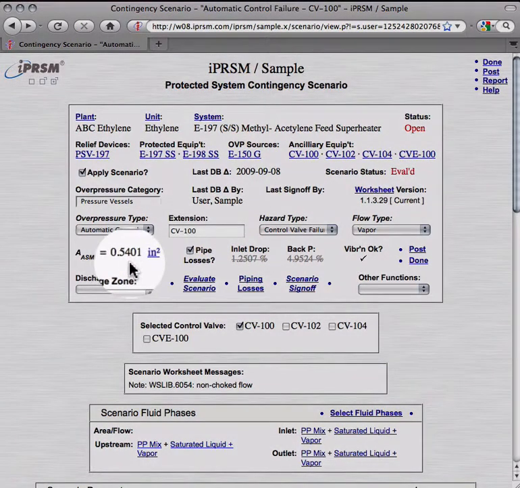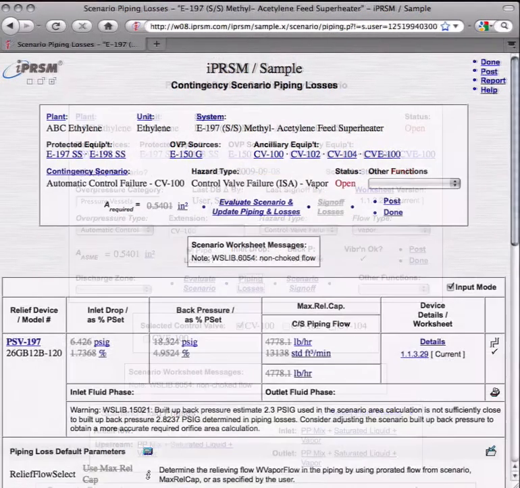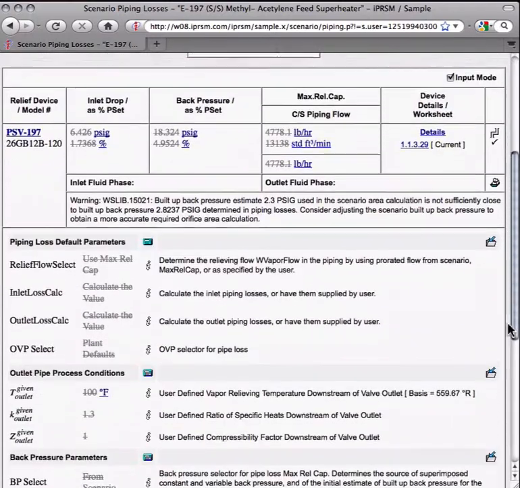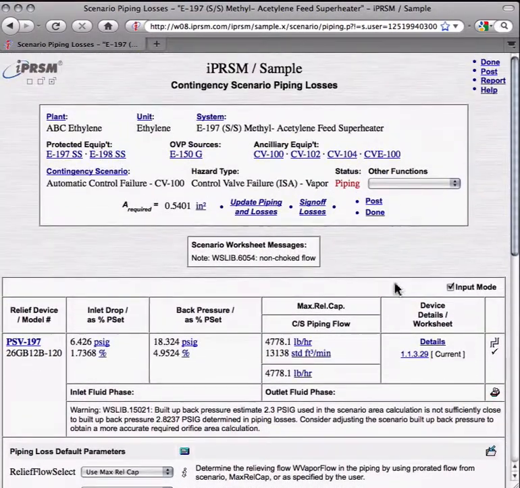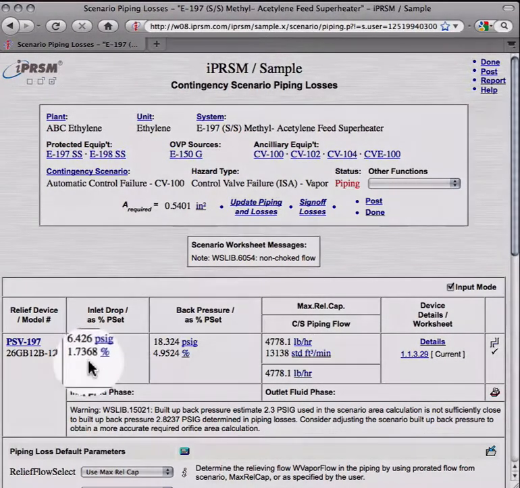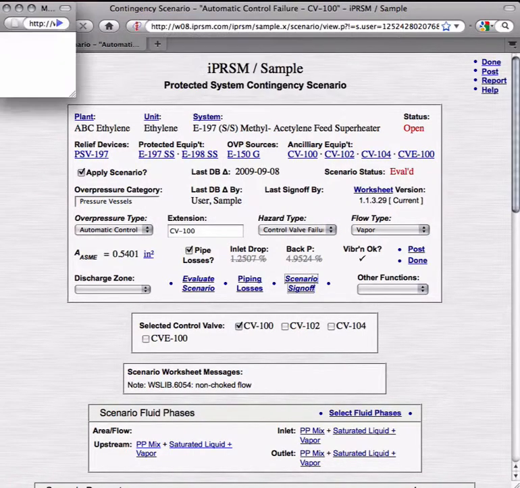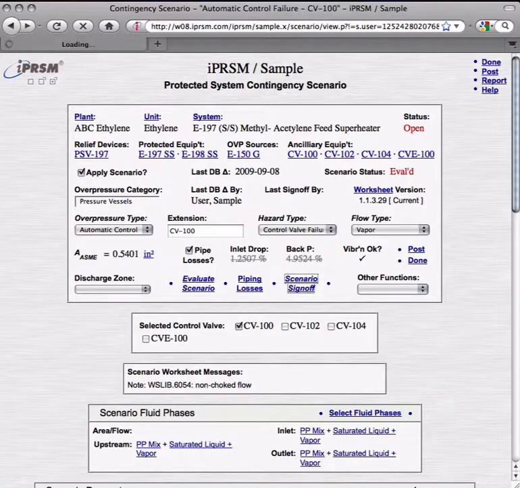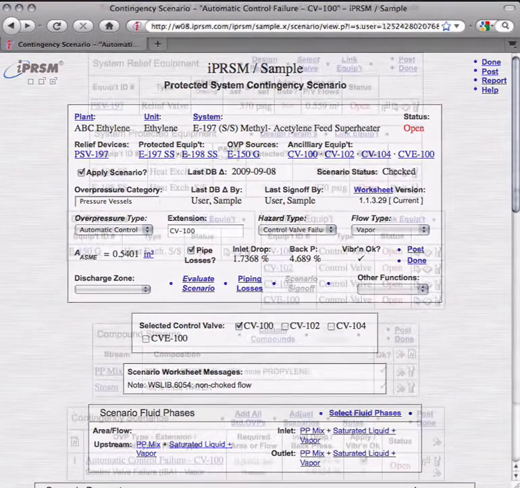Once we know the orifice area, we can move on to the piping losses, where we enter the relevant parameters and pick Update Piping Losses to determine the inlet pressure drop and outlet back pressure values. And once the piping losses are done, we can return to this scenario and sign it off, at which point the scenario status becomes checked, and we can return to the protected system.